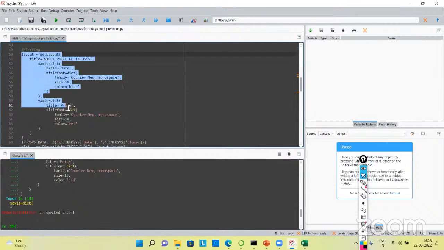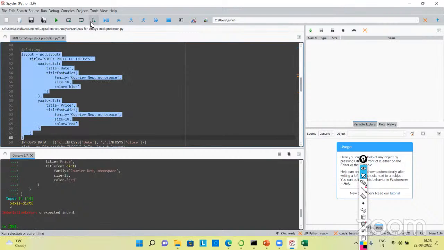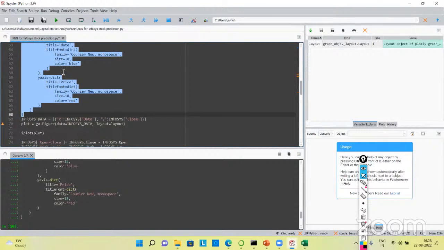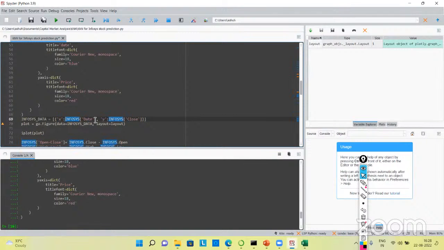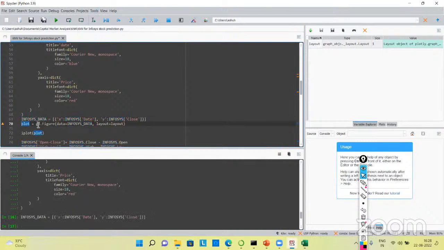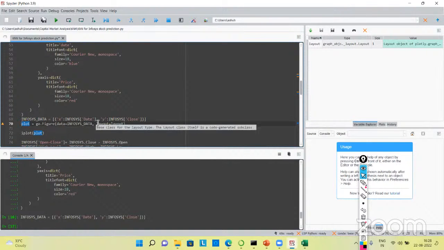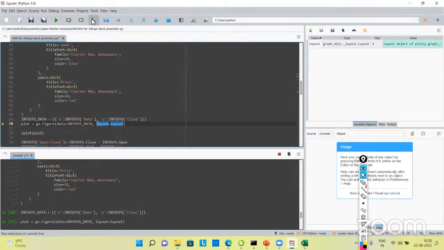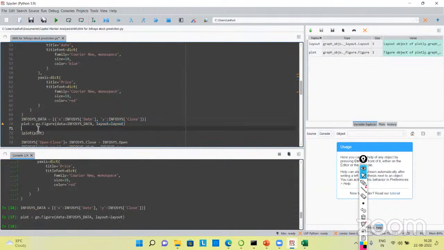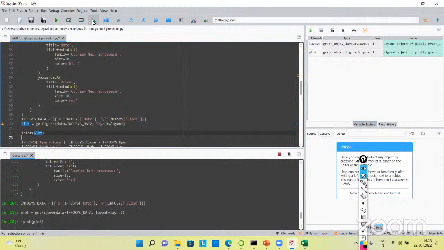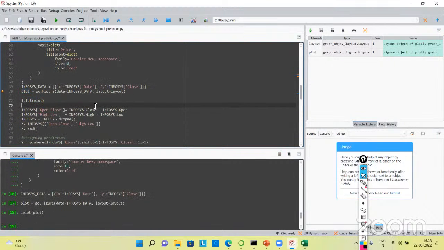I'm saying that x is equal to Infosys date, and the y axis should be there. I store it into a variable called Infosys_data. And for the plot, I'm saying go.Figure with data equal to Infosys_data and the layout should be there. So I plot, I'm saying plot, for this plot I want the iplot.